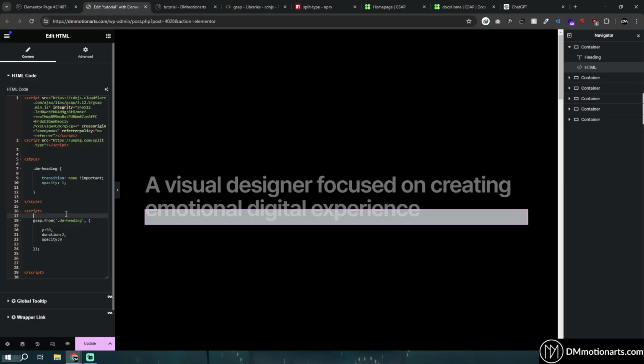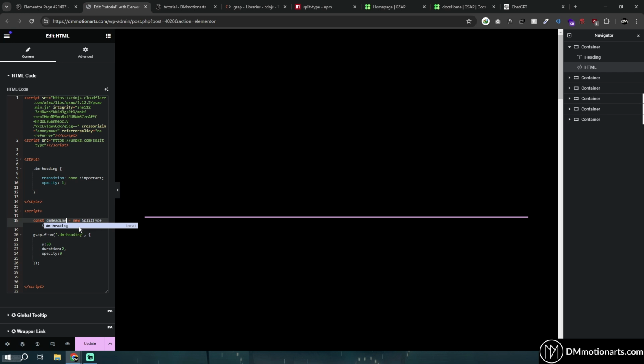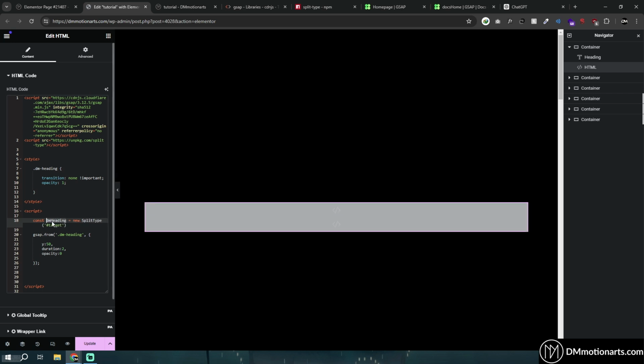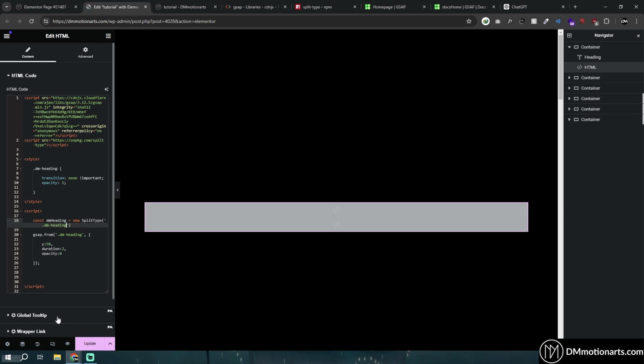So I'm going to go in here in our script. I'm going to copy this. We can name it anything, so I'll just name it dmHeading. Now obviously we cannot add a dash or dot in JavaScript. Okay, in this one, in quotation, we want to have our DM heading. So let's see what happens if I do this.